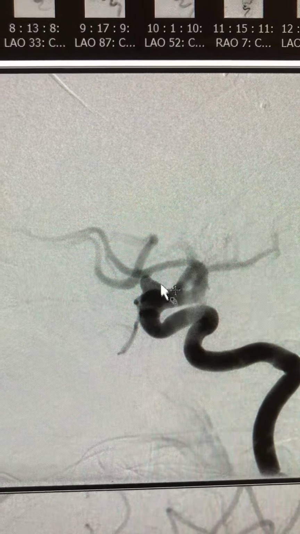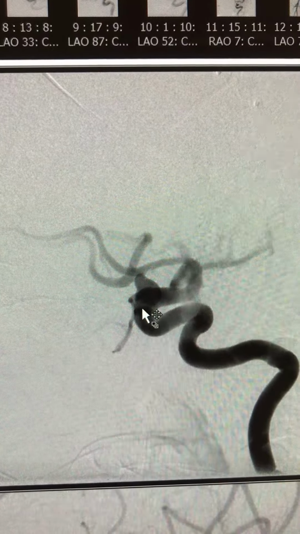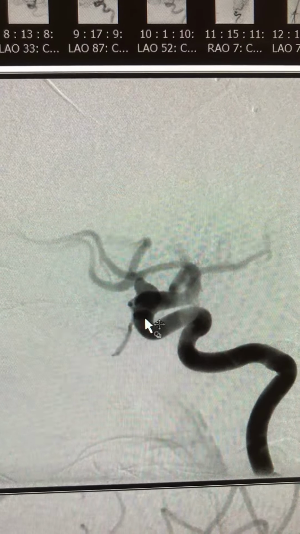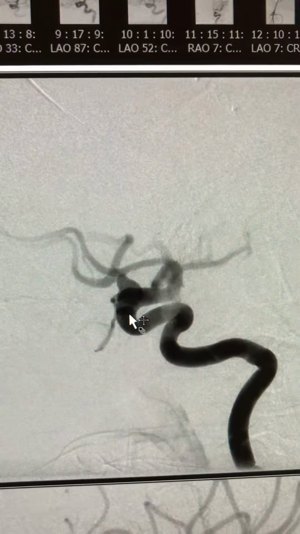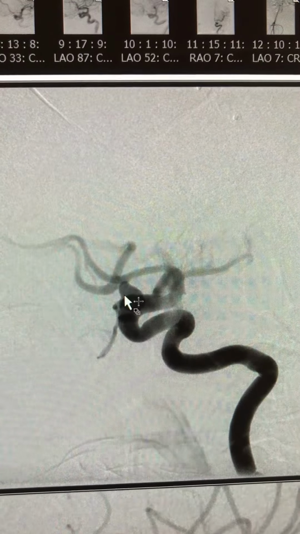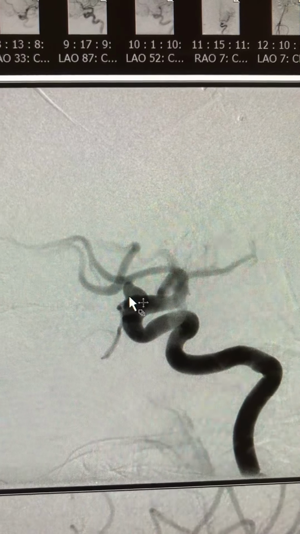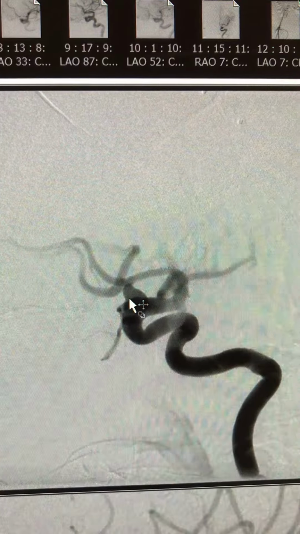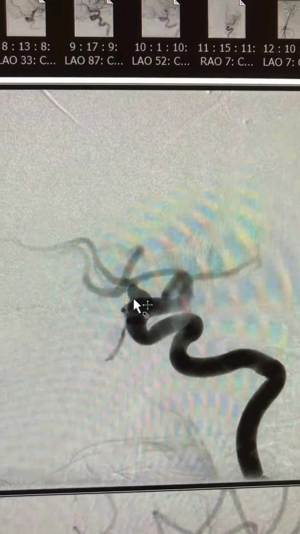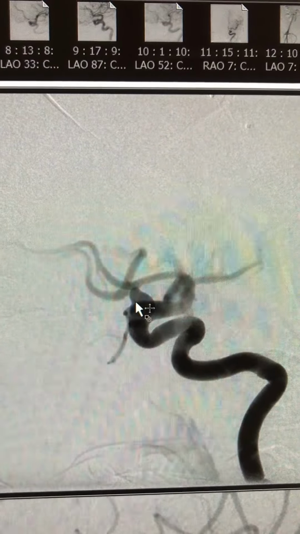So this is the sac of the aneurysm. This is in fact a second small aneurysm as well. So the decision was to treat this aneurysm, at least the large one, because of the risk of rupture. It's about 7.5 millimeters in size. So we decided to treat this before the patient goes to surgery.